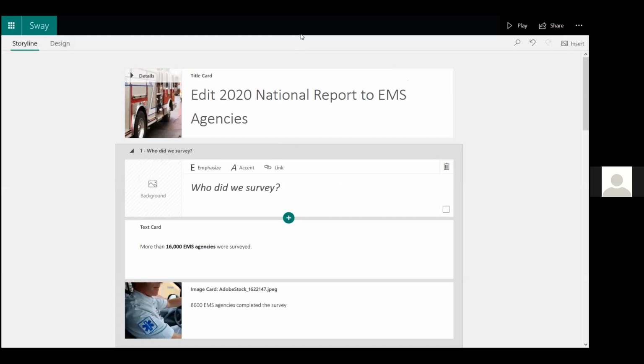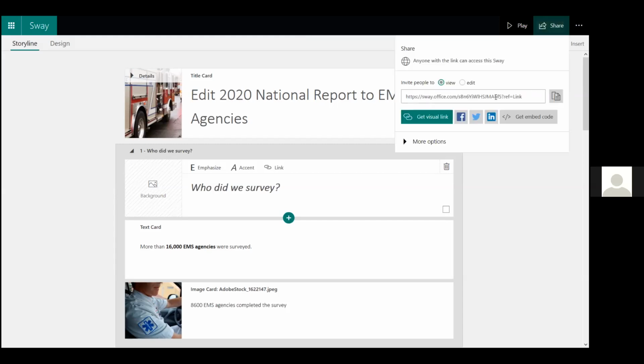Yeah, and while folks are thinking about their questions, one last thing that I mentioned is sometimes you only want a newsletter to be active for so long. So you can always share, and you can always reset the link here on the bottom. And that means that people won't be able to access your MSWay anymore. That's if you only want people to have access for a limited amount of time.